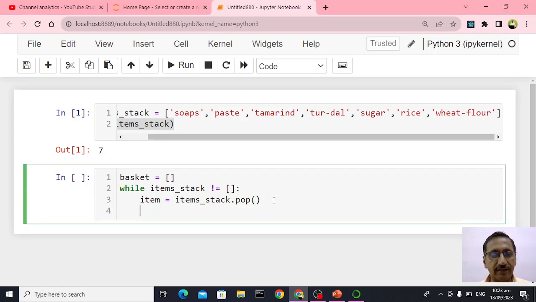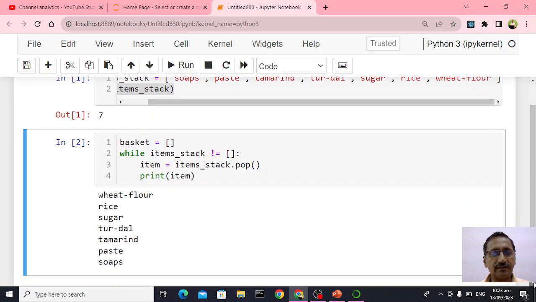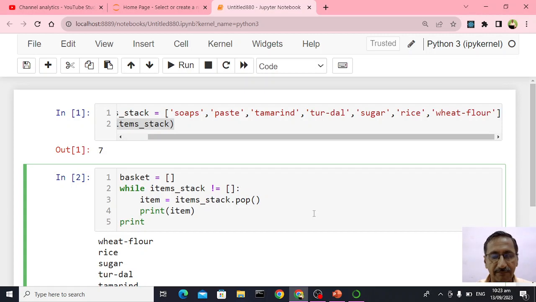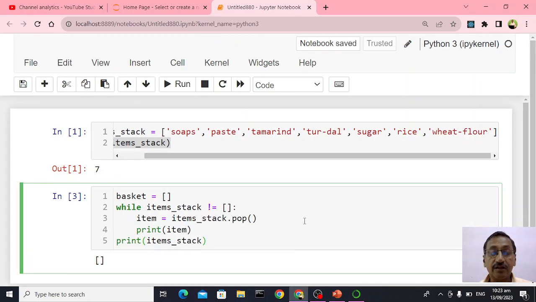Suppose if you want, you can just display. Look at this. Print item. You can just see one by one. You'll get wheat flour, then rice, then sugar. We'll just see the output. Look at this. Wheat flour, rice, sugar. Fine. So it will be coming in the order by latest. Now once the while loop completes, if you print item stack, look at this, it will be empty, because all the items are added to the basket list. Sorry, it was not added right now.